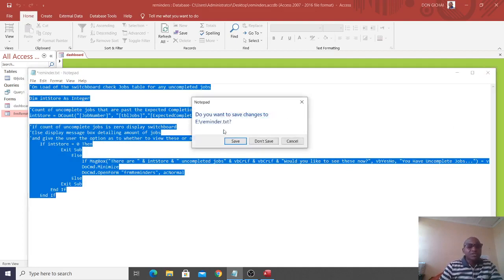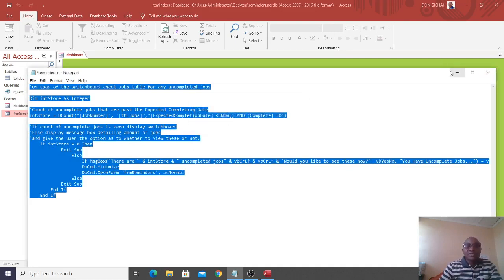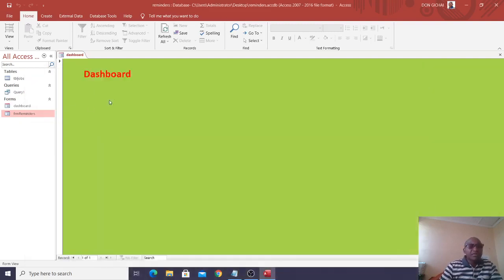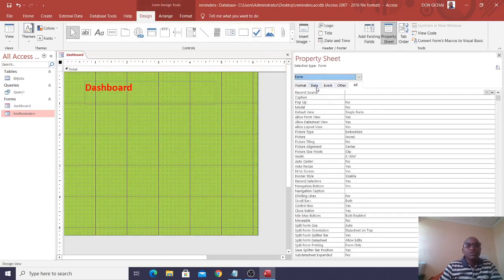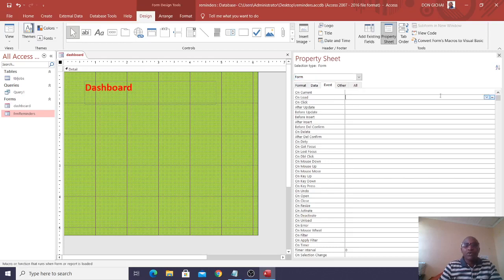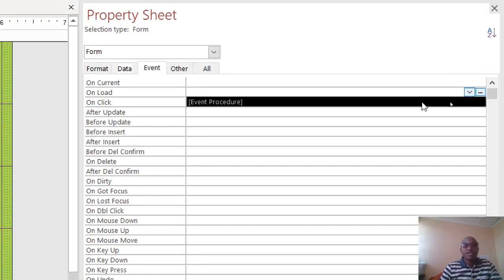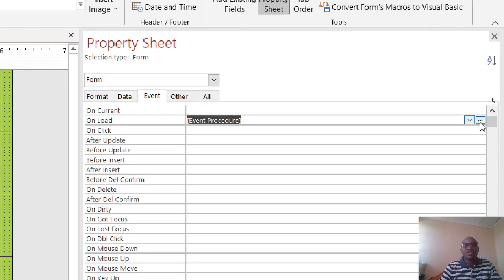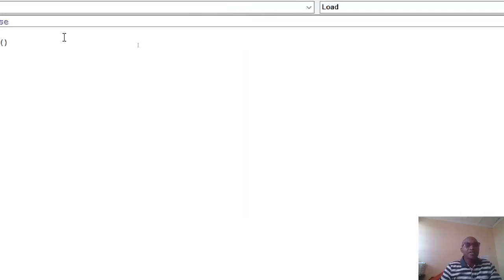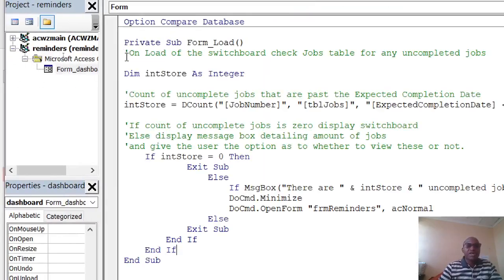First of all, I just cancel this. I copy this code of mine here. Then I go to this part of the dashboard. Therefore, I go to design view, then to properties. This one should be put on the form load event. I just go to event, then on load, I go to event procedure. That is of the main form, or the dashboard. Then I hit the 3 dots here to open the code window. Then I'll have my code here.